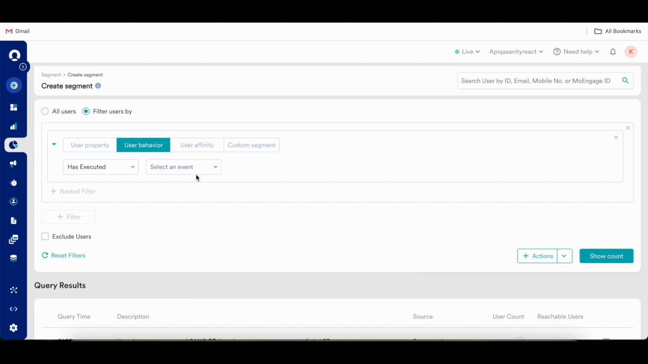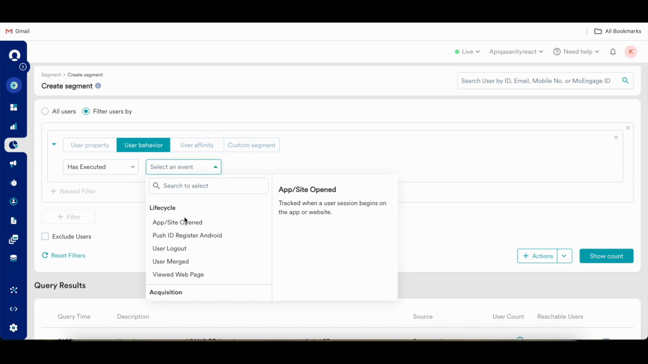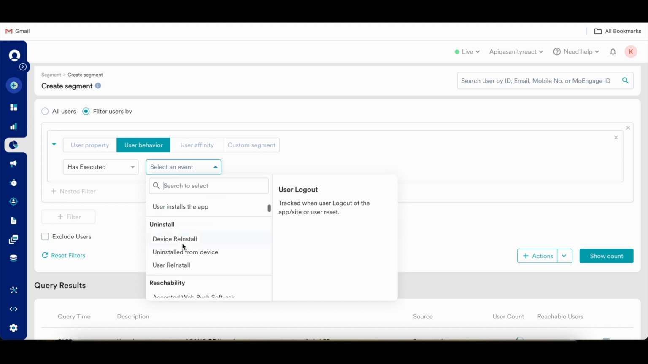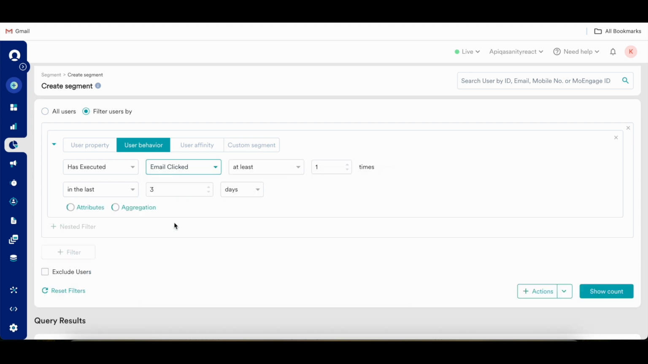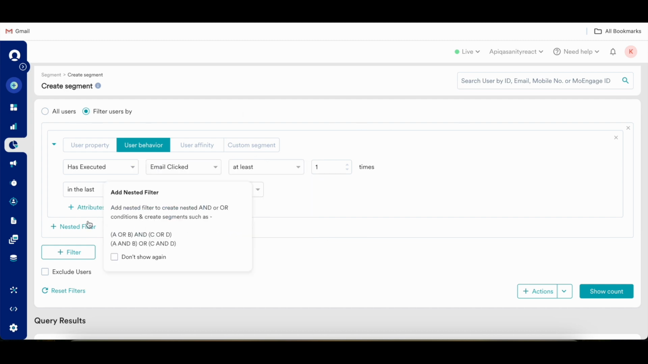So the last functionality is the nested filter. I'll help you understand how exactly we use nested filters. So let's say I consider email clicked as an event, and I want to use a nested filter here. Let me explain the use case of using a nested filter.